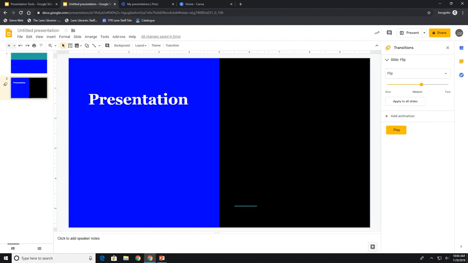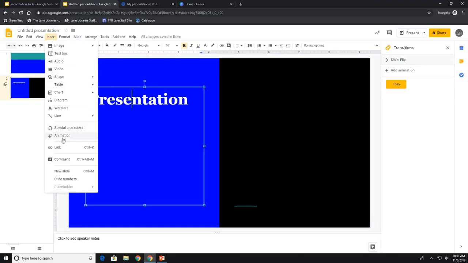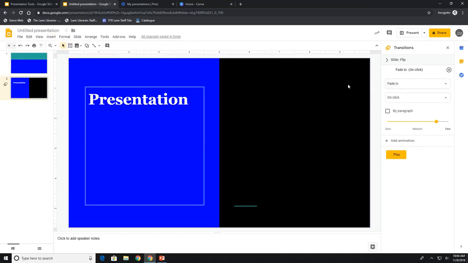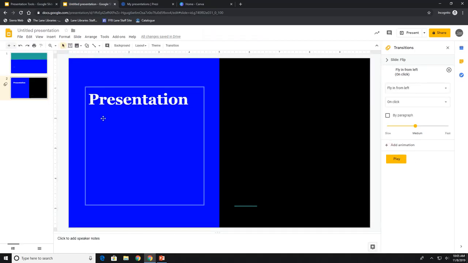And if I really wanted an animation on this word, all I have to do is click on it and then I can hit insert animation. So I really wanted it to fly in from the left. Once I click on it, yeah. And we'll do a medium speed. And so you hit play and it'll show you the entire animation for that slide. And then I'll click and then it fades in. So that's just some of the things that you can do with this.